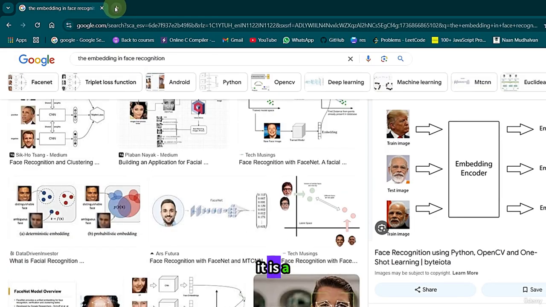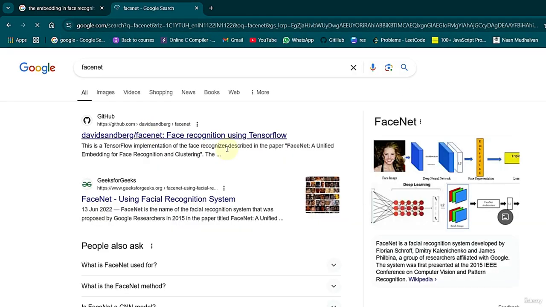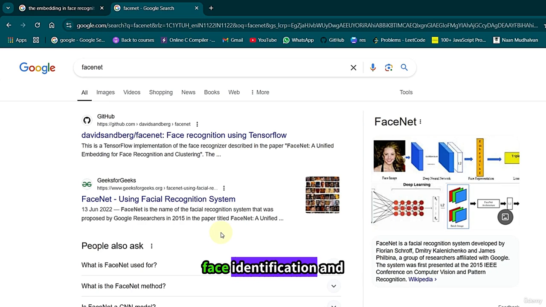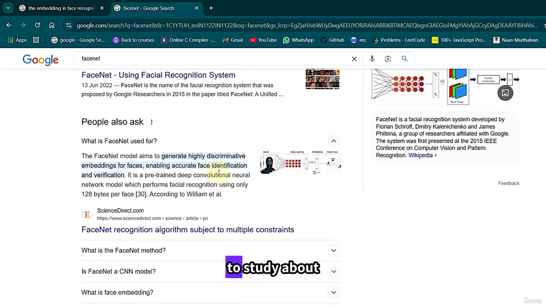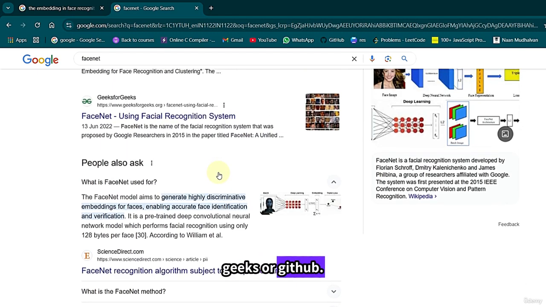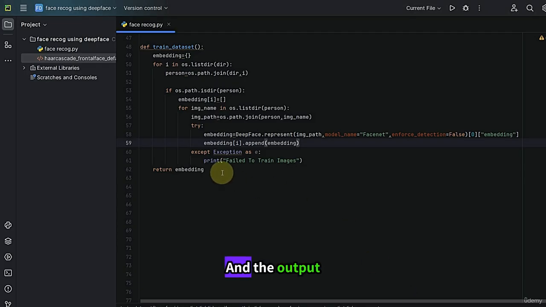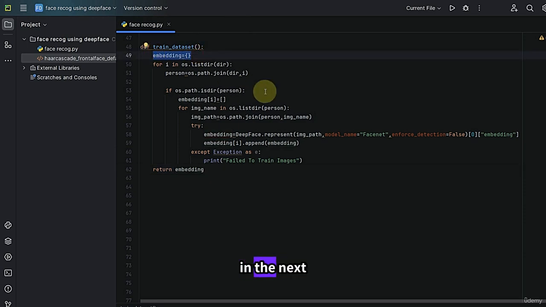So it is a model for facial recognition. So you can see FaceNet used to find face identification and verification. So if you want to study about FaceNet, you can use websites like GeeksforGeeks or GitHub. So we are going to use FaceNet to train the data set, and the output will be stored in the embedding. So in the next class, we are going to recognize the facial image.